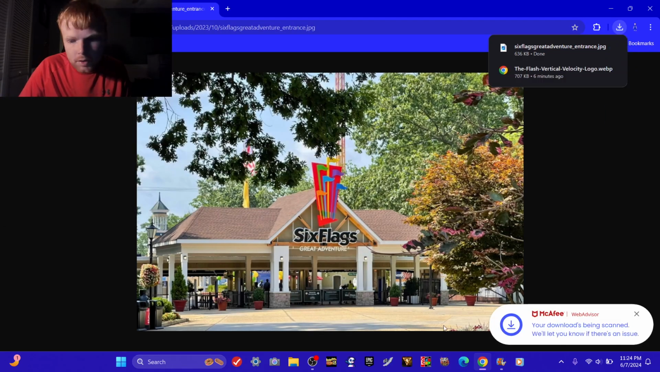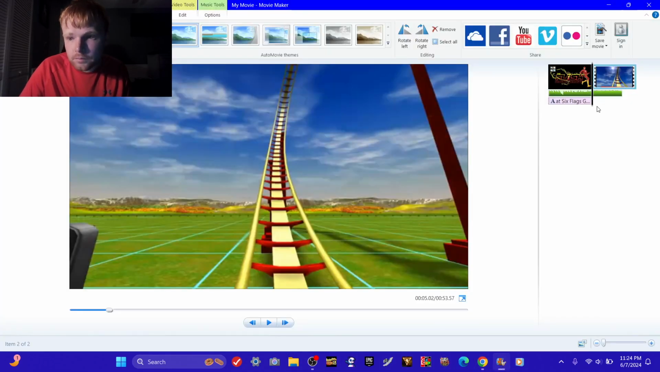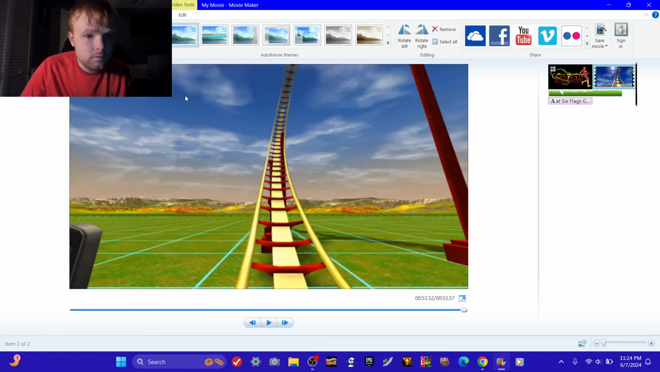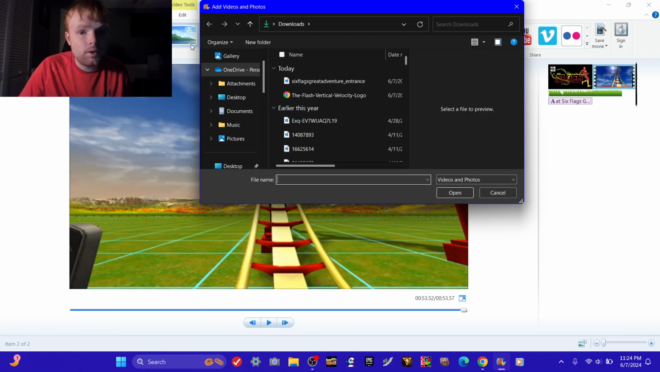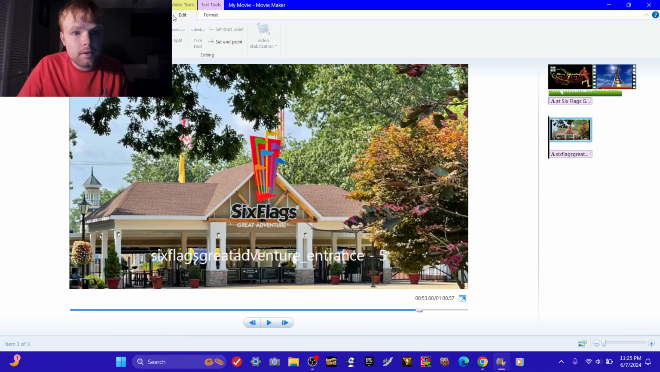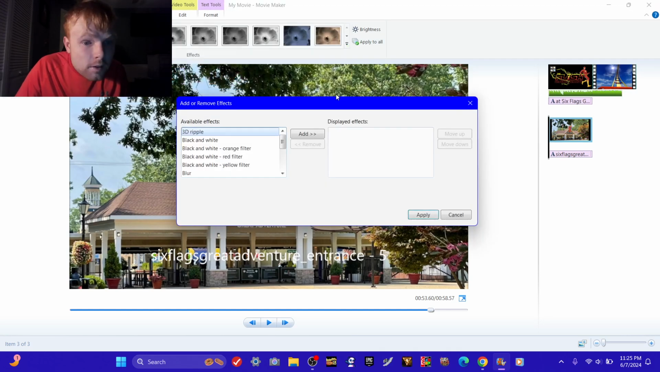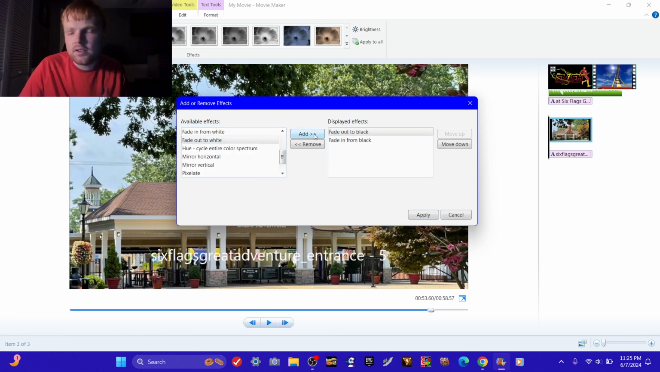Hopefully. There you go. It is there. And then add videos and photos again. Bam! We will make this 5 seconds with the same visual effects that we gave to the Flash logo at the beginning. Fade in from black, fade out to black, just because I think that looks nicer than white. I just think the editing looks better there.